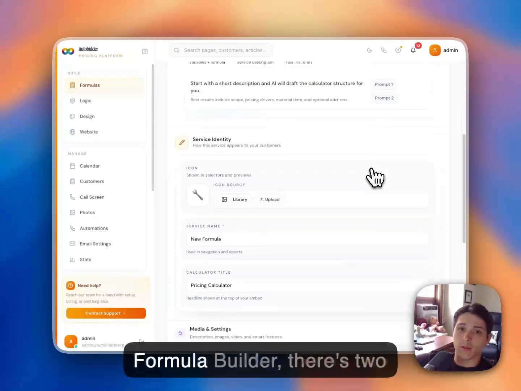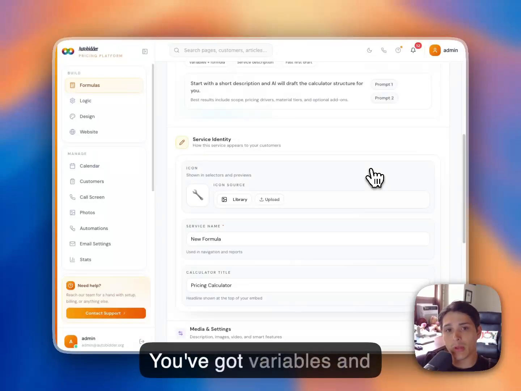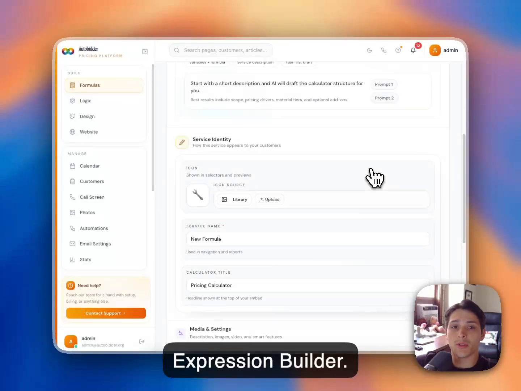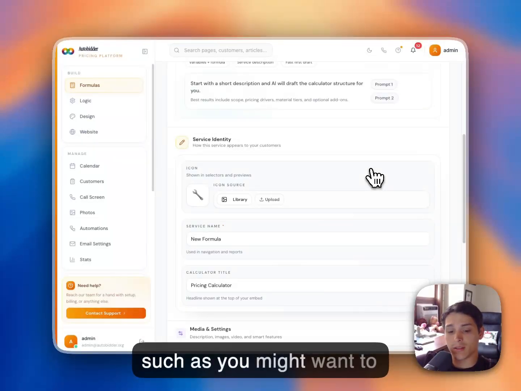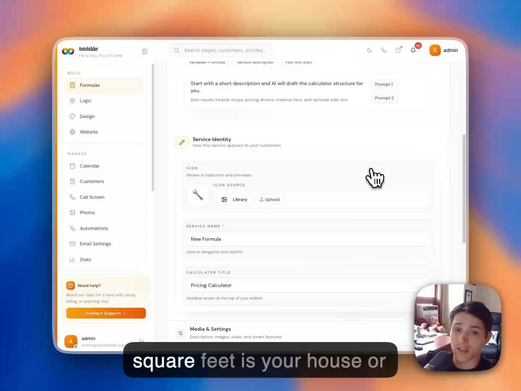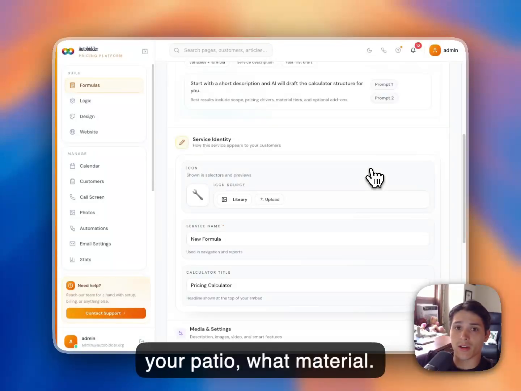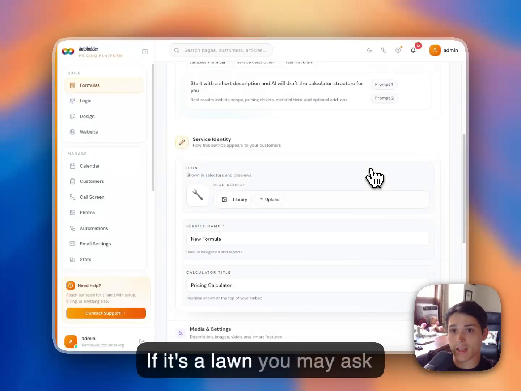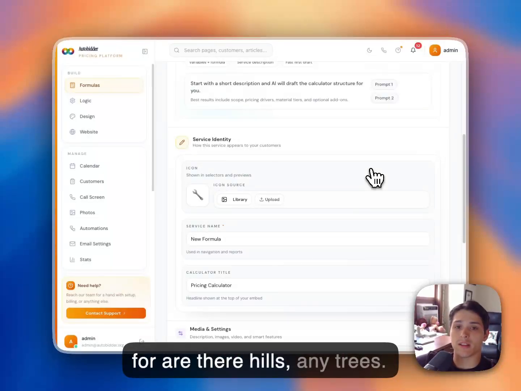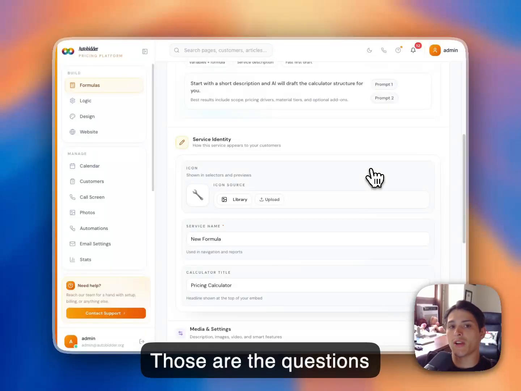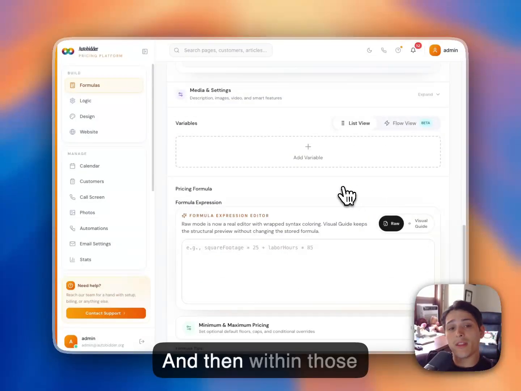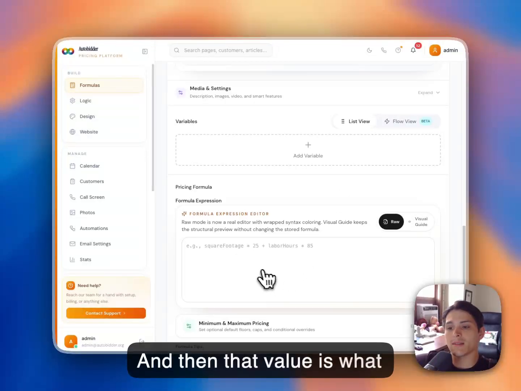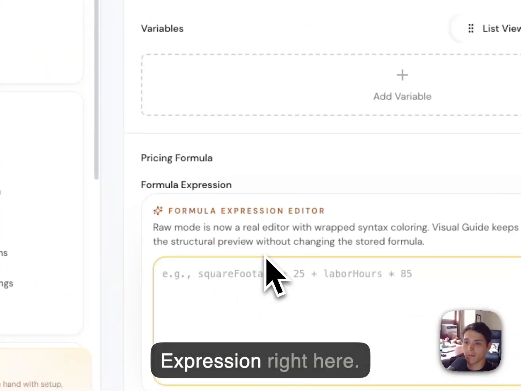So the core part of the Formula Builder, there's two parts. You've got the variables, and you've got the Formula Expression Builder. Variables are input types, such as, you might want to ask a customer, how many square feet is your house or your patio? What material? If it's a roof, you might ask for the slope. If it's a lawn, you may ask for, are there hills, any trees? Those are the questions that you're asking. And then within those variables, you assign a value. And then that value is what gets applied to the formula expression box right here.